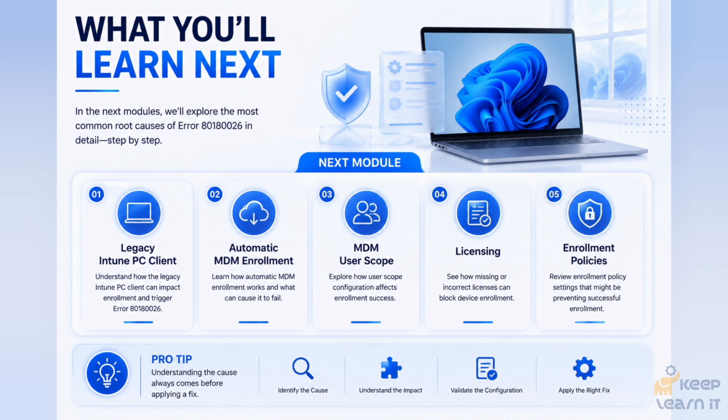Now that you understand where the error occurs, the next question is, why does it happen? In the next module, we'll explore the most common root causes, including conflicts with the legacy Intune PC client, automatic MDM enrollment configuration, MDM user scope licensing, and enrollment policies. Understanding these causes will prepare you for the practical troubleshooting walkthrough that follows.